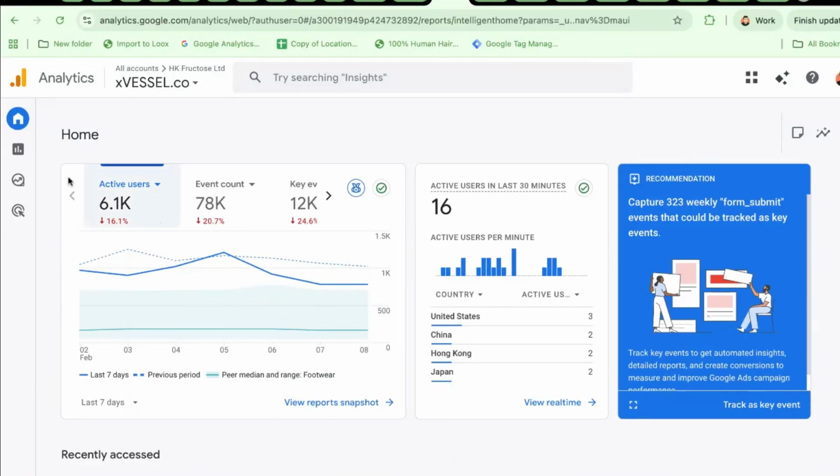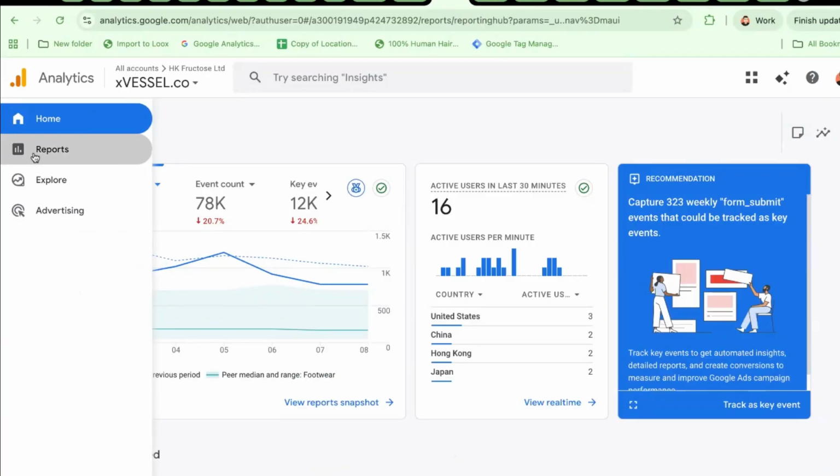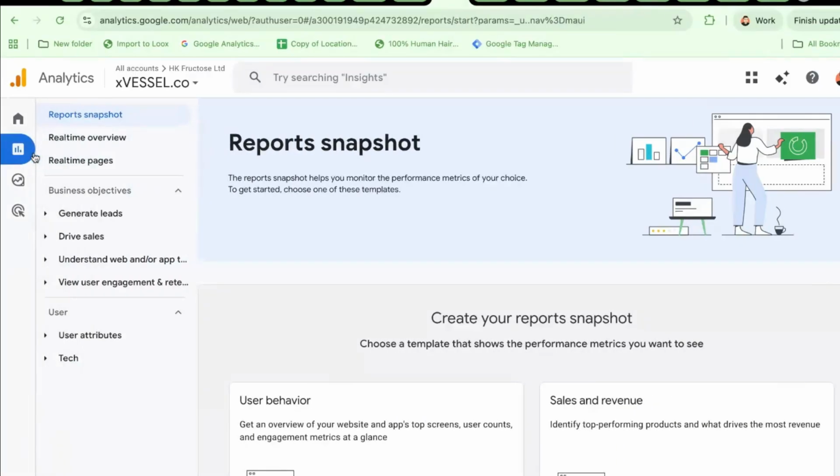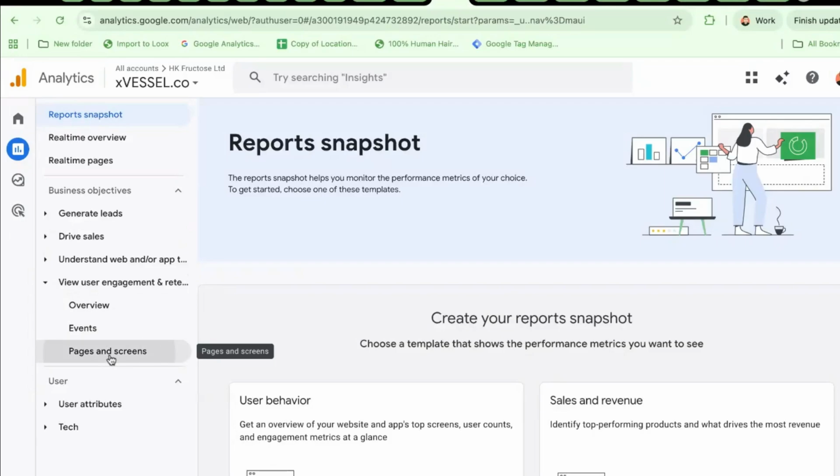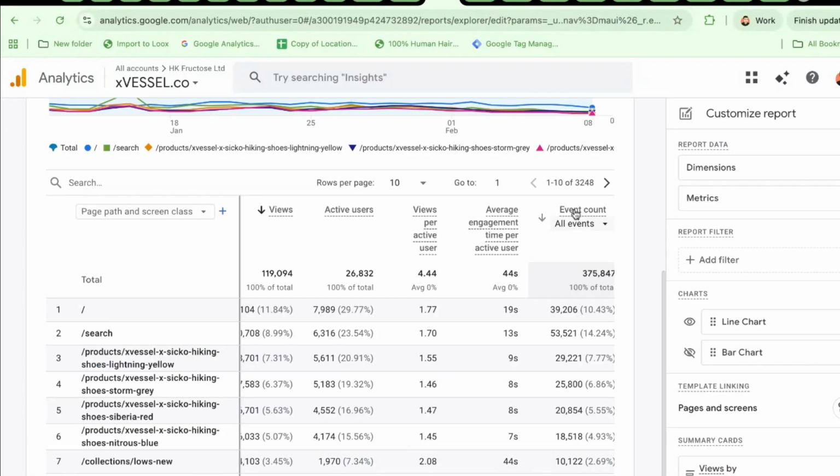And finally, let's talk about landing page latency, or simply speed. We also call landing page latency the silent killer. To get there, let me show you first. You need to go to reports, still under your GA4. And then from here, you need to look for view user engagement and retention. So click on the drop down. You want to go to pages and screens.